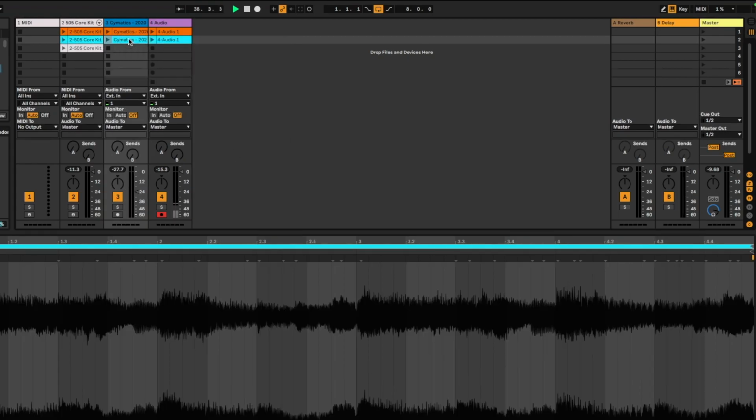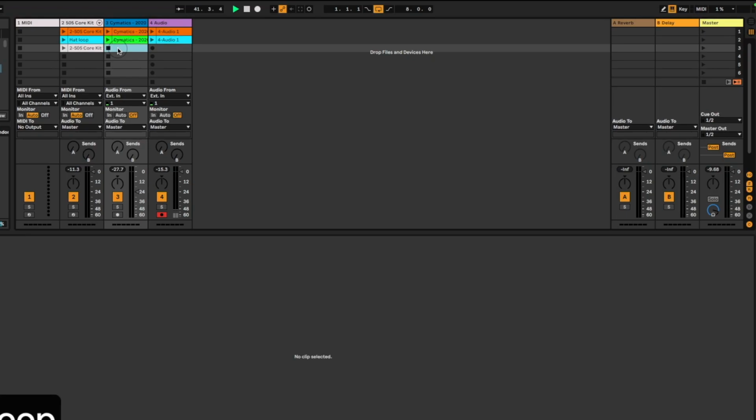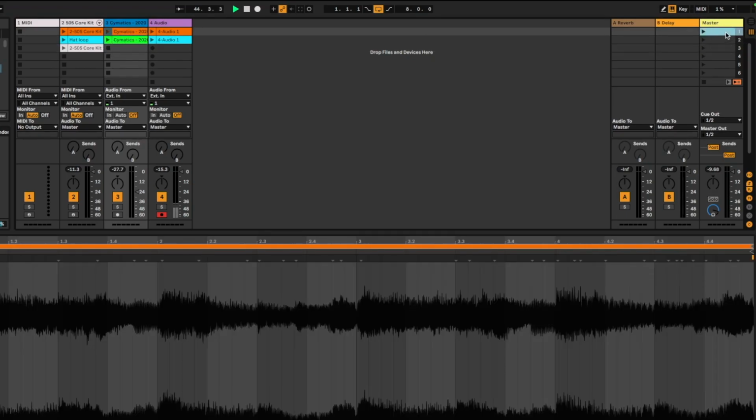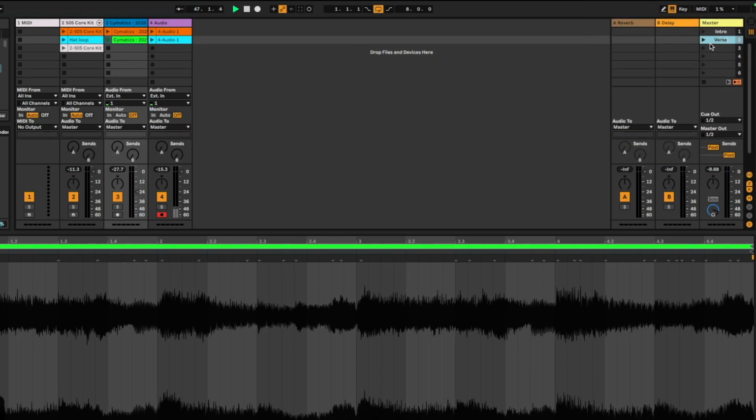You could select an individual and change its color. You could rename this with Command R. Over here on the scene, you could rename this. So this could be our intro. And we could rename this with Command R, be our verse. You could recolor the scene.